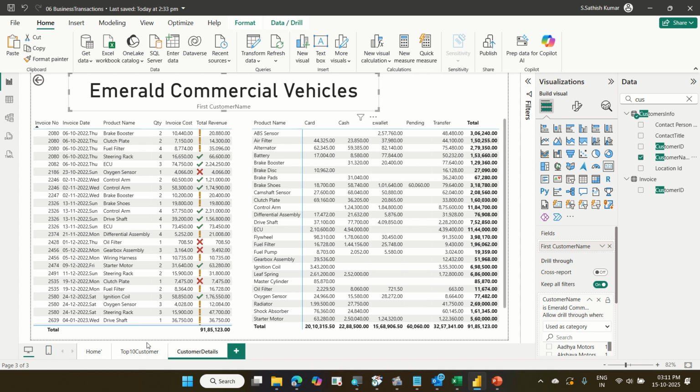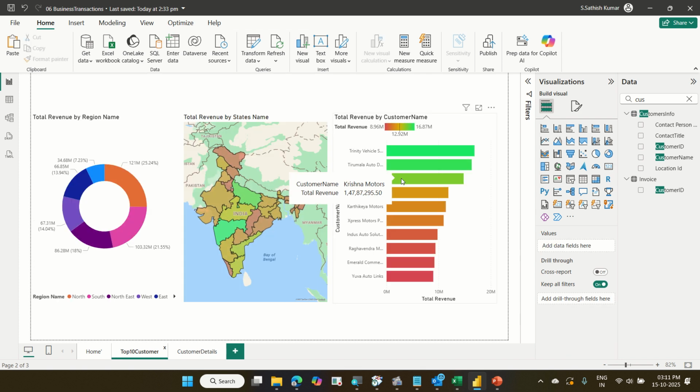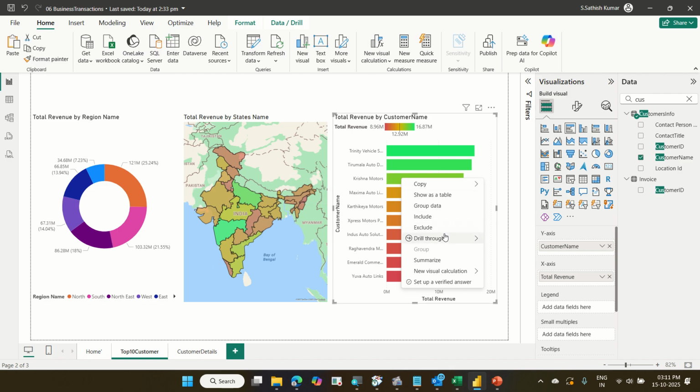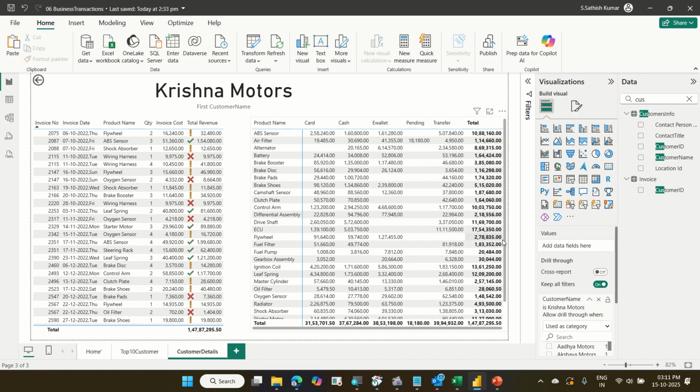Let me check whether it's working. Go to the top 10. Right click on a particular customer. Drill through customer details. Yes, that customer name is displayed. This is drilling through. But how can I bring that report there itself? One more step.